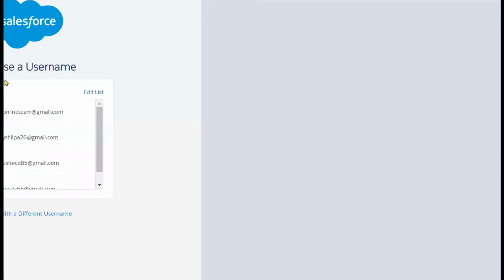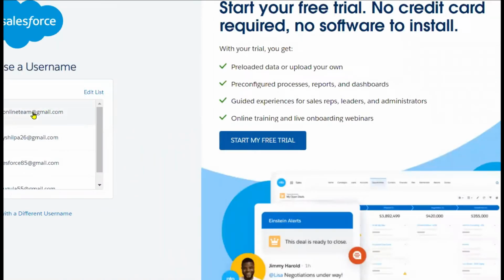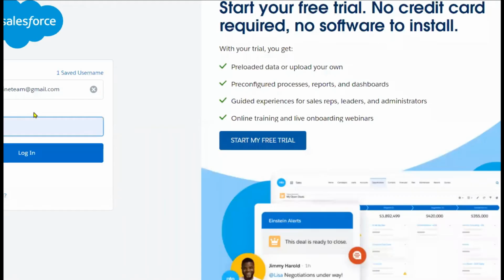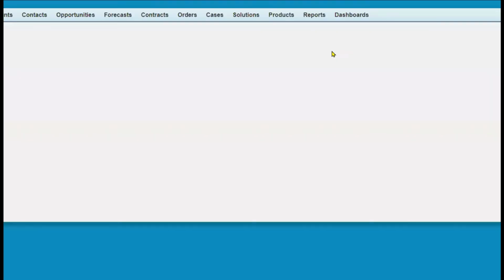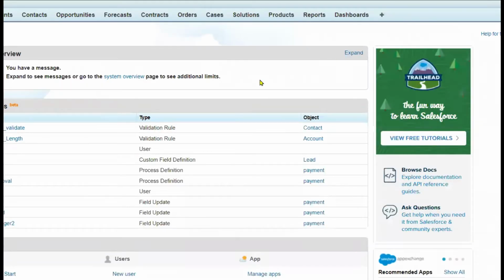Now let's go to the Lightning Process Builder. This is a Lightning tool, and you will see this tool name in the classic course. So how can I differentiate whether we are using Classic or Lightning? The first one is the UI. This is the classic UI.